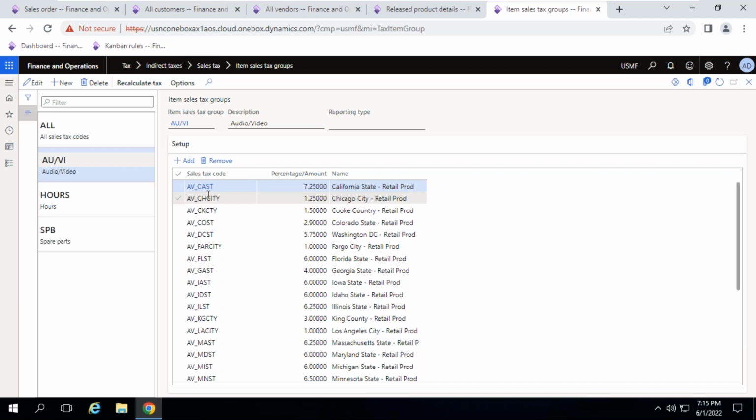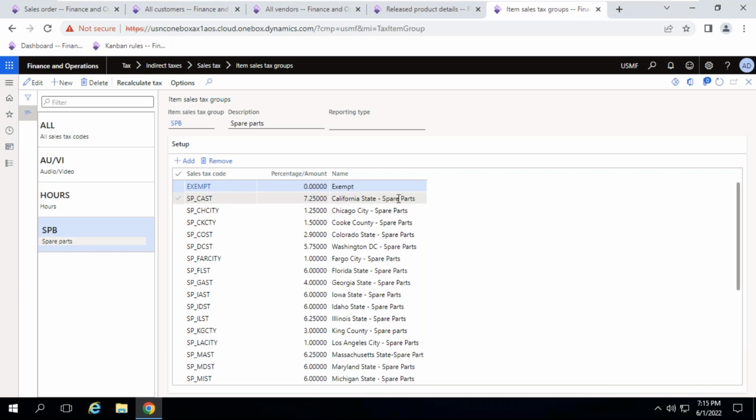This is AV cast, meaning audio video California, audio video Chicago, audio video country, or audio video state, Washington DC, Fargo, Florida. Understood? These all are retail, and this is spare parts. California state, Chicago city, Cook County. Understood? So these are all spare parts.